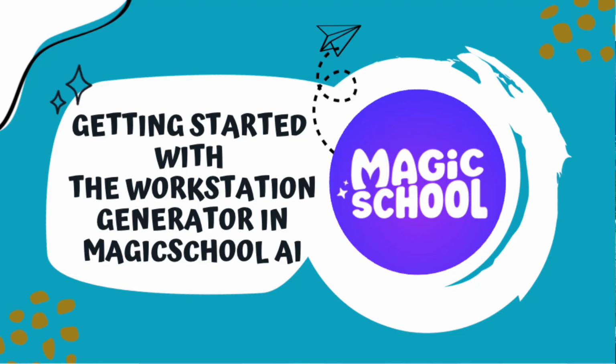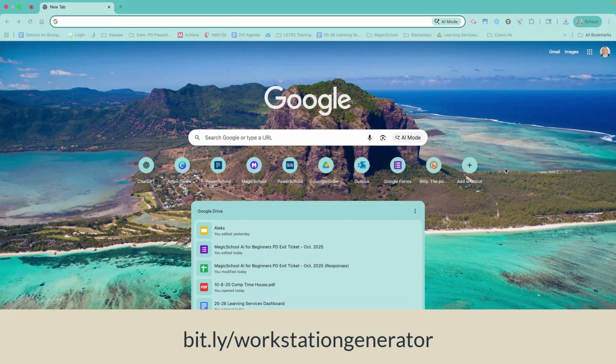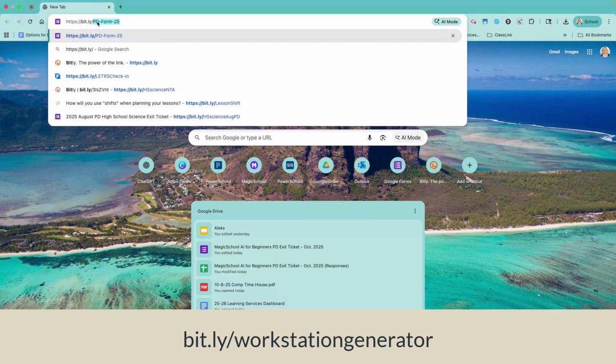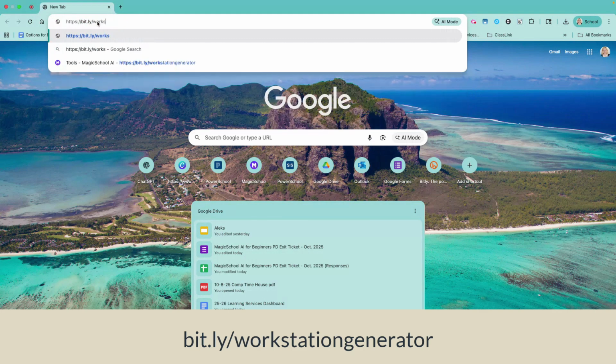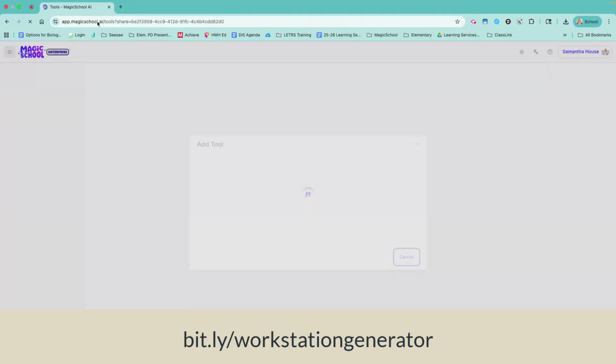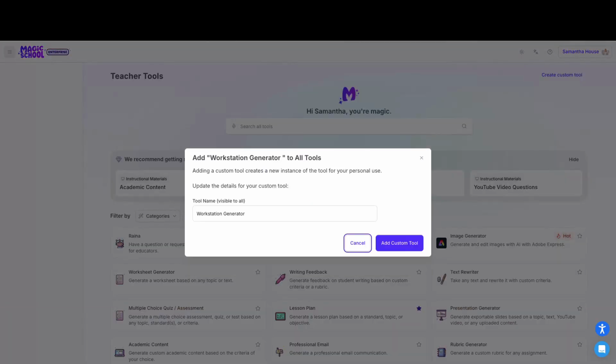So the first thing that you'll need to do is add the custom chatbot to your MagicSchool account. And to do that, we're going to use a bit.ly link. So the link is bit.ly/workstation generator. And when you type in that URL, it's going to open up MagicSchool.